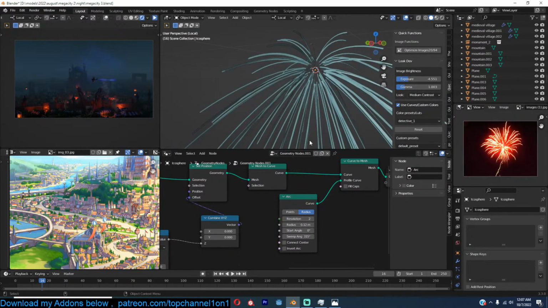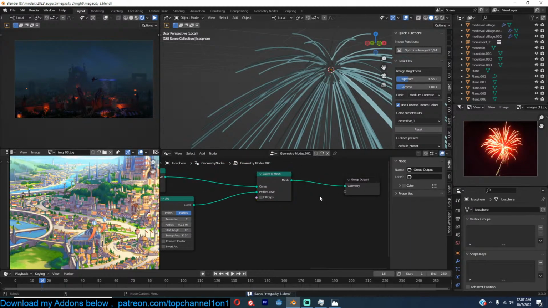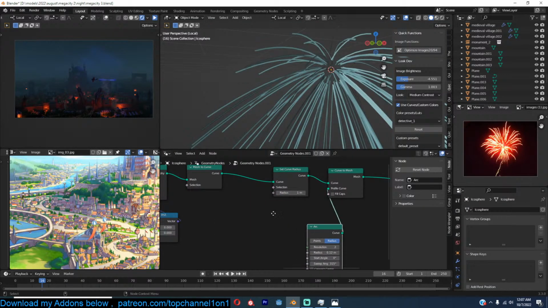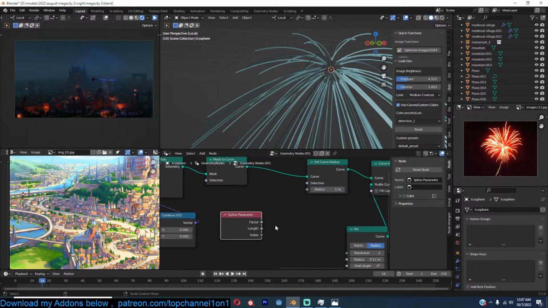The radius has to be thin as it ends, so I think we can do a set radius. Set curve radius. Set curve radius here, yeah. But we need the spline parameter to set the length.